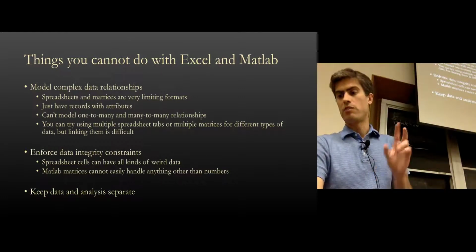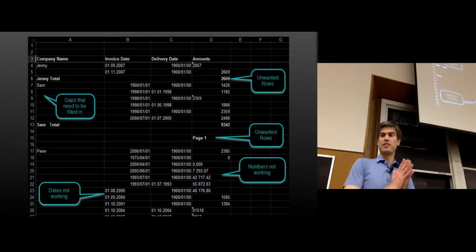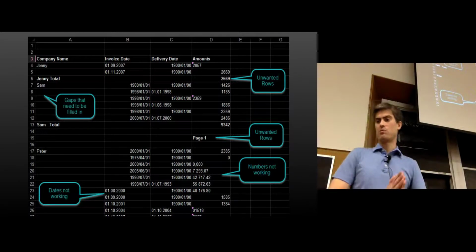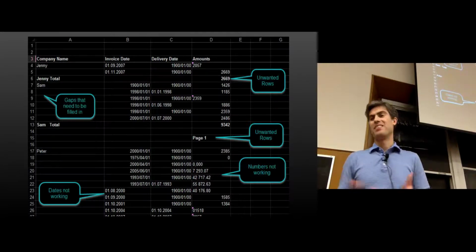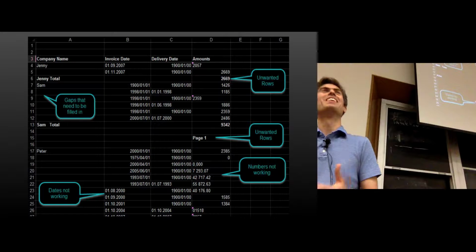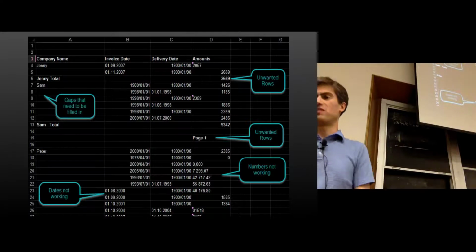And one final thing about spreadsheets is that the data and the analysis are kind of stuck together. So here's an example of a spreadsheet that is kind of messy and has all kinds of problems. And this is kind of a straw man argument because this is not a good spreadsheet. There are better ways to use a spreadsheet than this, but even if you are really good at using spreadsheets, you're going to run into limitations.